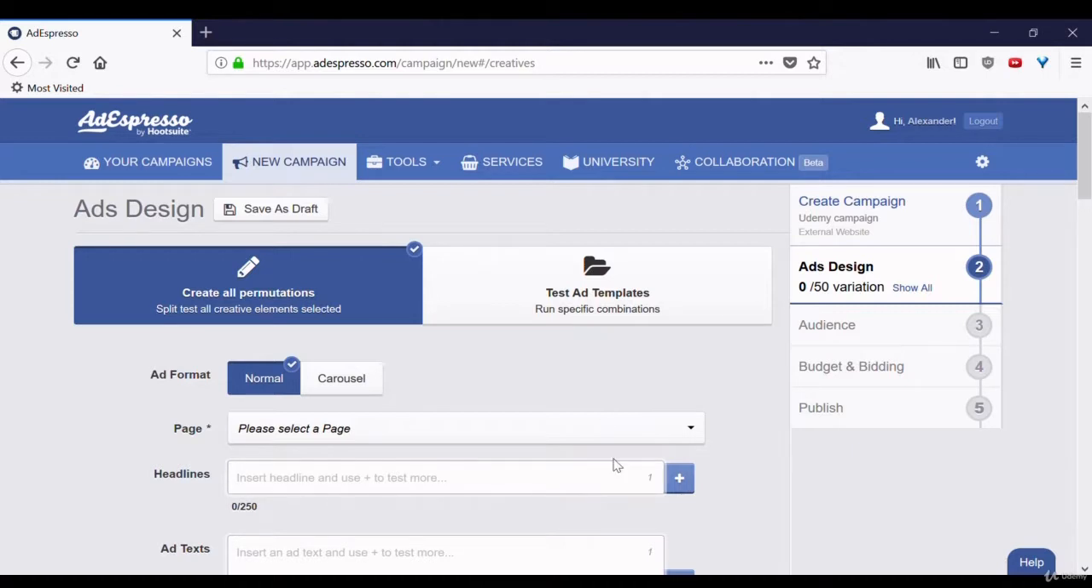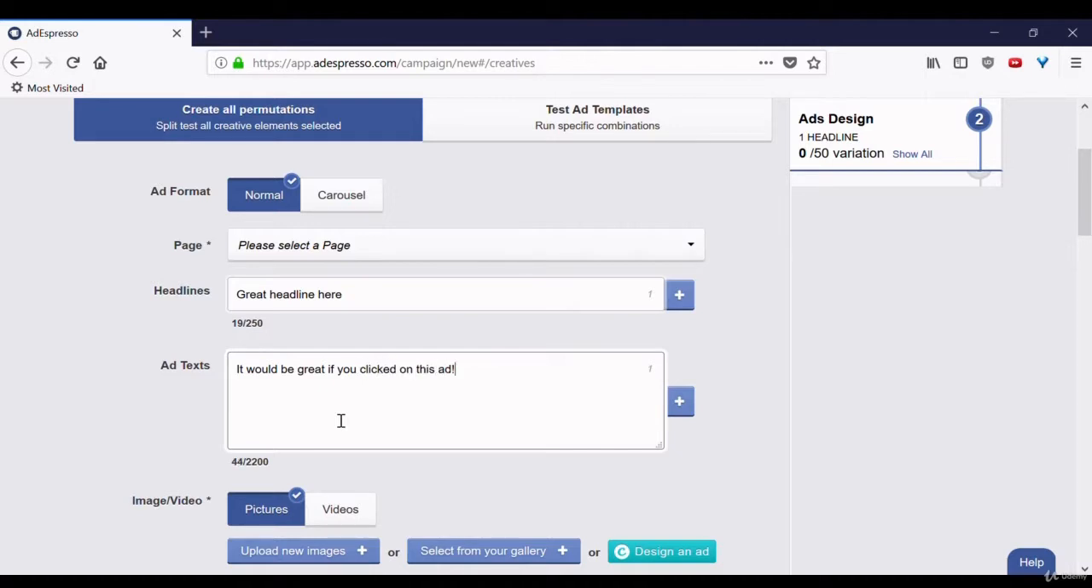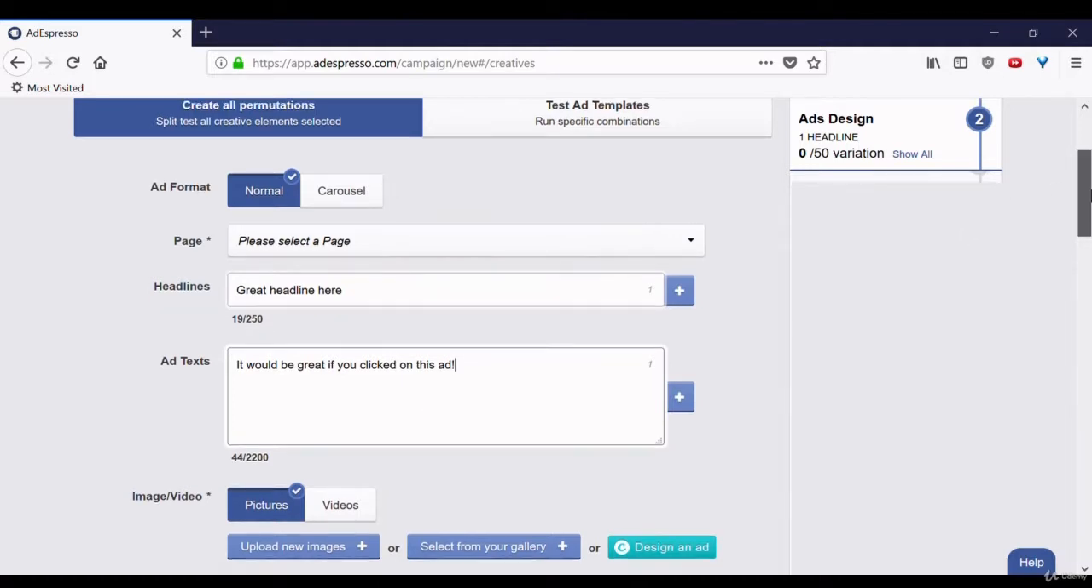For our first variation, let's come up with a headline. Great headline here. Then let's do the copy. It has the maximum character count that you can have for your copy, as well as for the headline, the same thing. It would be great if you clicked on this ad. What are the odds that's going to work?